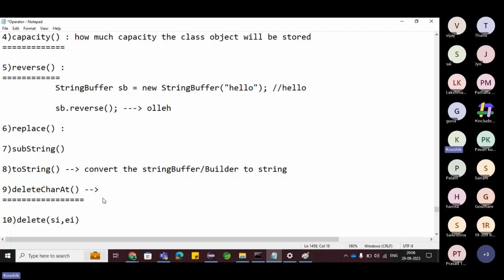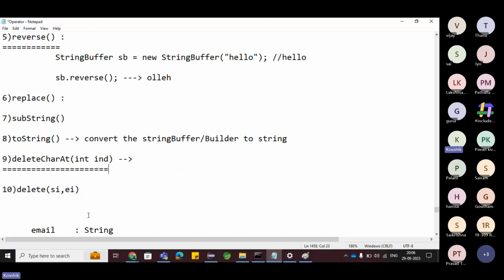If I want to delete any character from the string, I will go for deleteCharAt. In this, I am passing an integer index as an argument. What about delete? If I want to delete a substring, at that point of time I will go for delete with the starting index, and here you can pass the ending index plus one. So these are the deleteCharAt and delete methods.